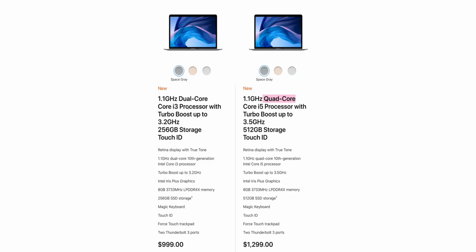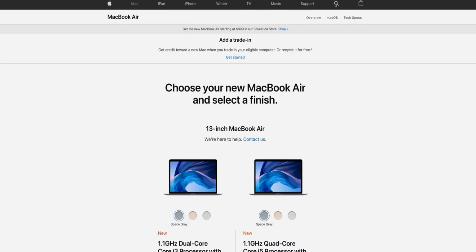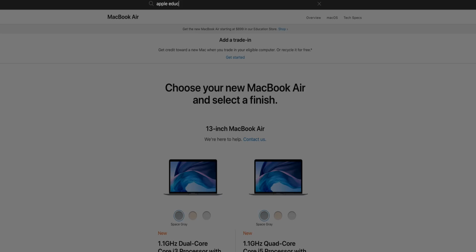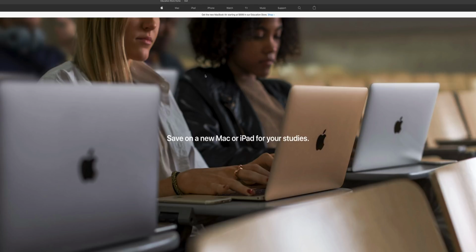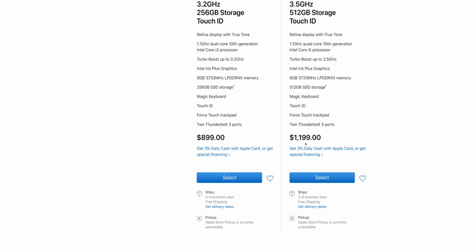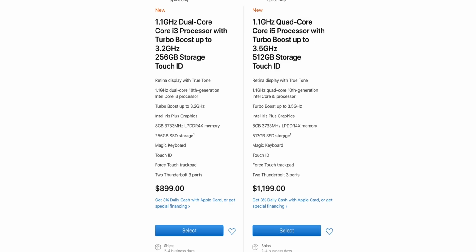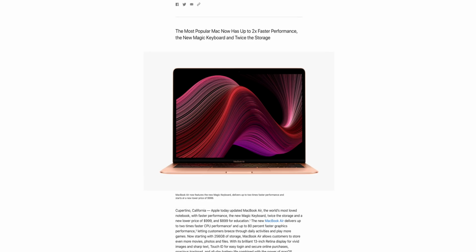You can actually pick up the base model for $900 if you go to Apple Education. So if I was just to search here for Apple Education, now of course this is if you qualify, you have to be a student or a teacher. So if you went into this education store and bought it, we can actually pick it up for $899 and $1,200 respectively for those two models. So if you qualify, if you're a student, or you know someone that's a teacher or a student, it's $100 off with the base model. So anyway, most of you won't be students and lucky enough to be able to get that discount.